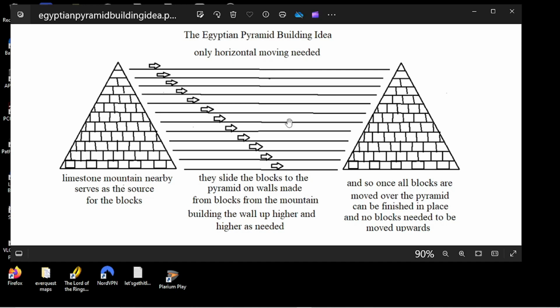Maybe they used the wall to create the Sphinx after they got the pyramid done. I don't know. Or maybe they could use the wall to create another pyramid nearby, just move the wall in a different direction or something. I don't know, but that's just the idea. So a limestone mountain nearby serves as a source for the blocks. That's this. And then you slide the blocks to the pyramid on walls made from the blocks from the mountain, building the wall up higher and higher as needed.